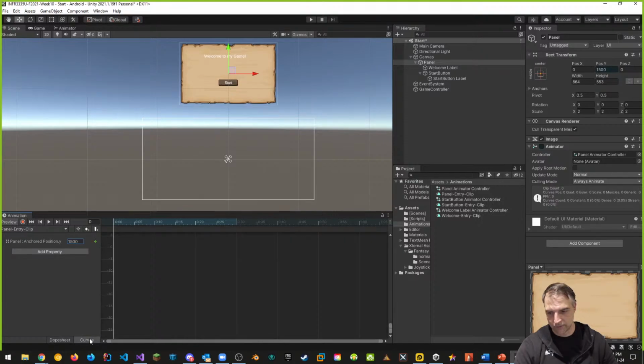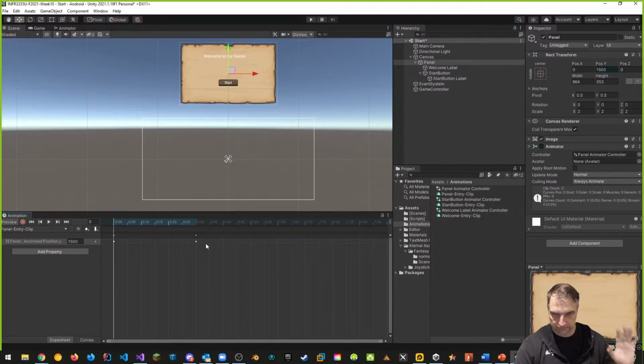You can also look at curves if you really want to do that for the panel. You can open this up and see what the curve looks like as well, the curves view. But again, it's okay to make it run this way, but it's probably better just to look at the dope sheet for now. Bear with me. So that's number one. So I want to make this happen.